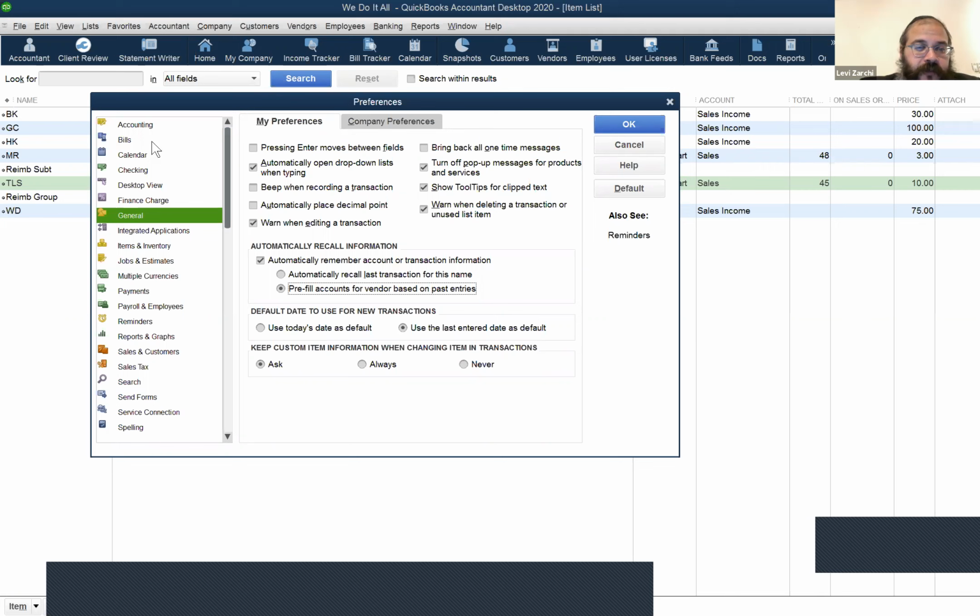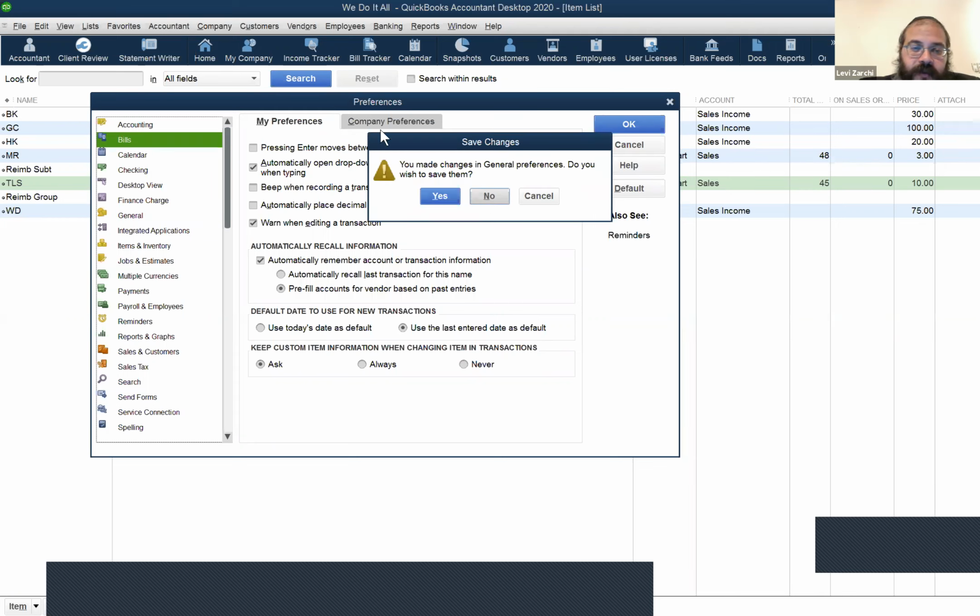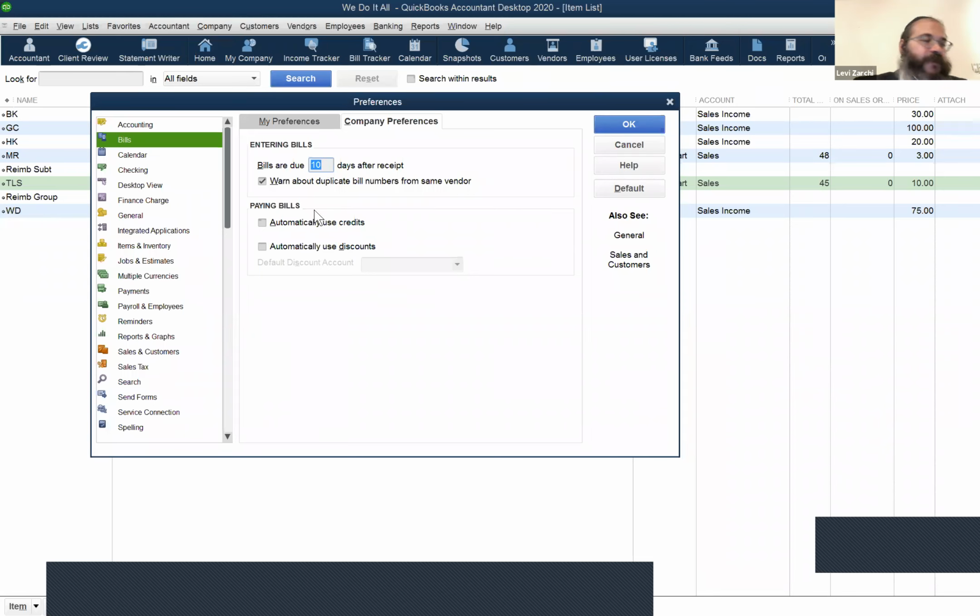Okay, let's go through the list. My bills: you can set your settings for whenever you get a bill from a vendor. Is my default that I pay upon receipt, or that for the next 10 days I forget about it? Or I only forget about it for a week, because I entered a bill that's due in 10 days, so about a week later I've got to make the check so it'll be in the mail. There's an option which is useful and very important, otherwise it'll defeat the whole purpose: warn about duplicate bill numbers from the same vendor.